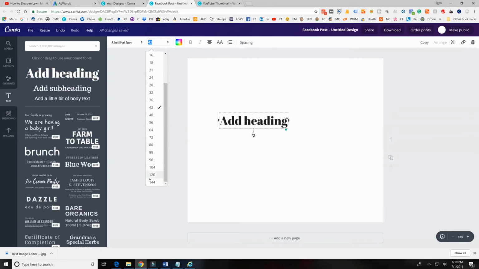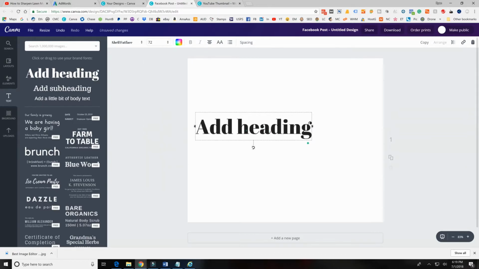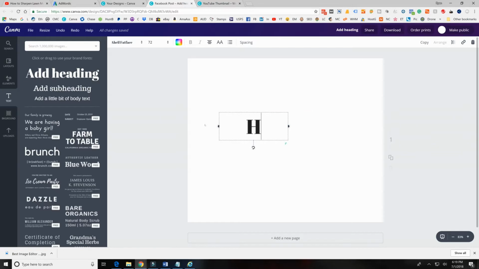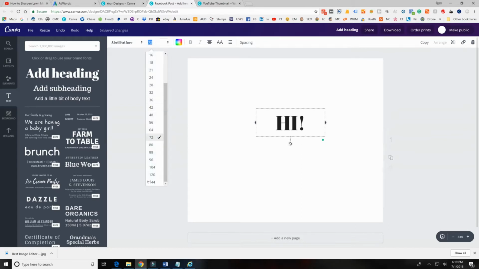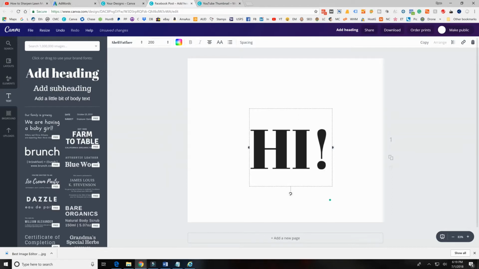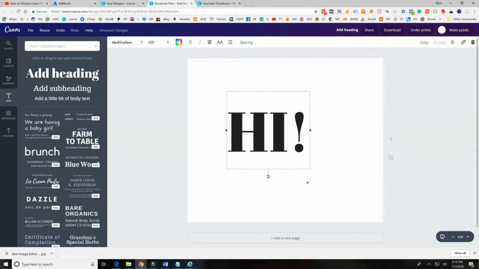You have your font size right here, but let's just go to high. Sometimes it's funky with highlighting and not clicking and doing what you want. Let's just say high right there. Okay, and let's say I wanted 144. Oh, well, that's not big enough. Okay, well, just type in whatever you want. It'll go bigger than the presets.